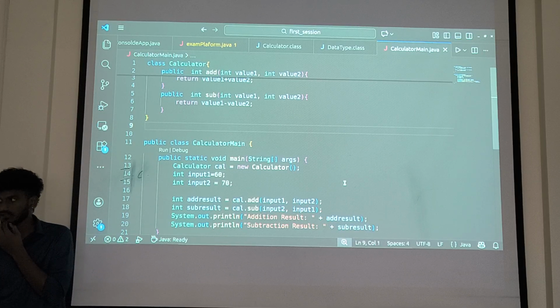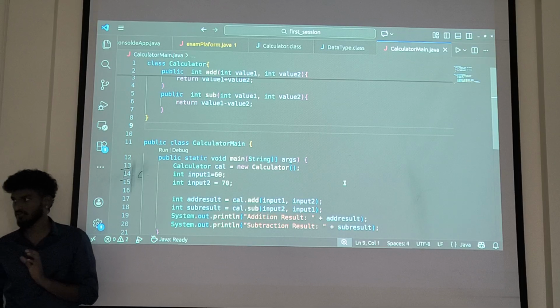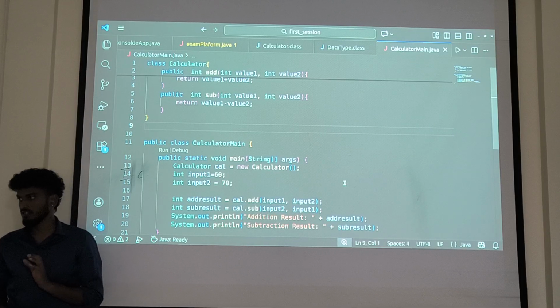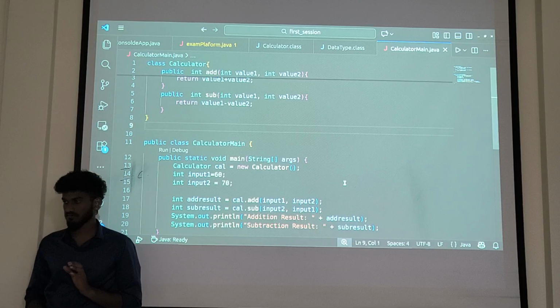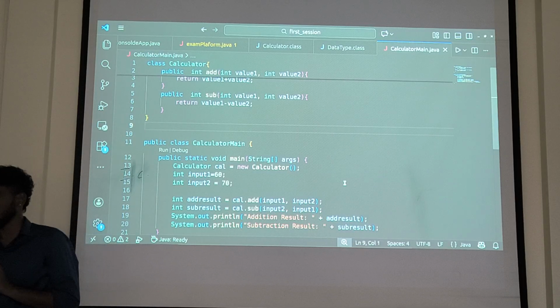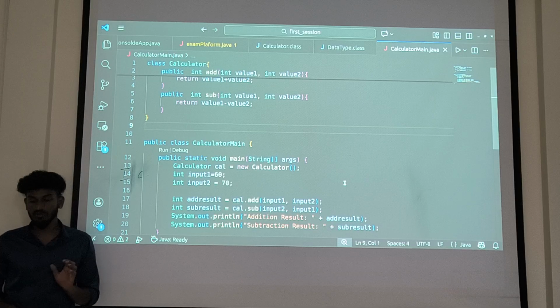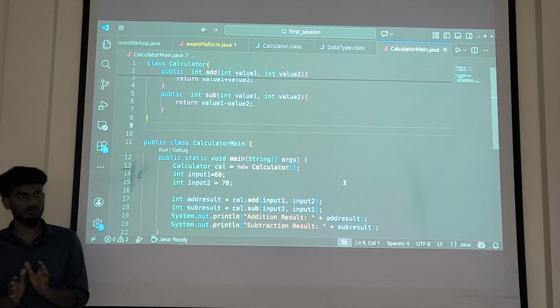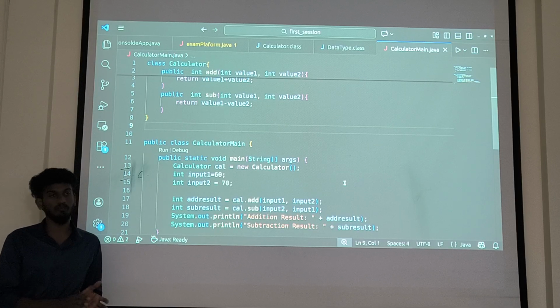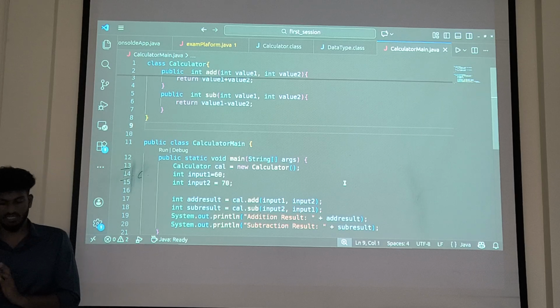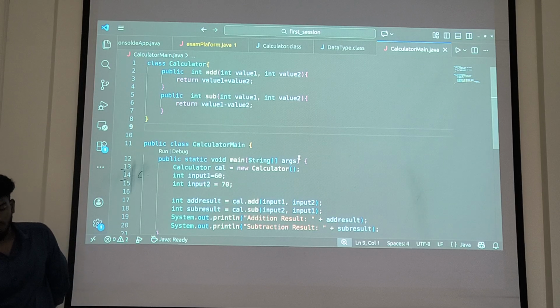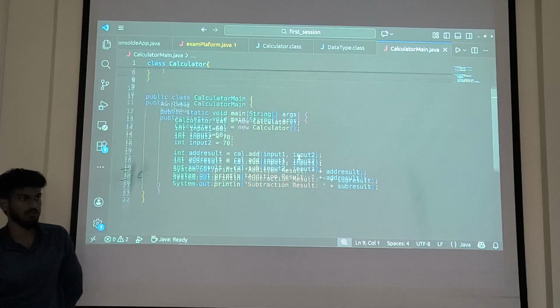This is MVP, minimum viable product. So that means you keep the bare minimum things, and from that you will build the application. So this is one MVP for the calculator.